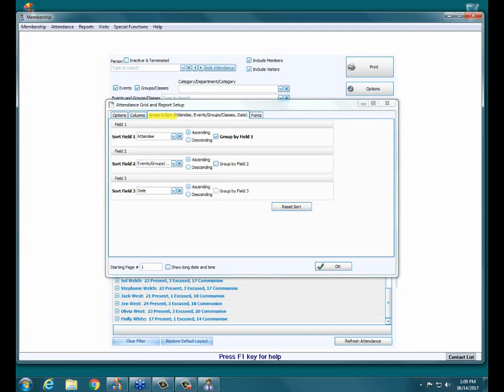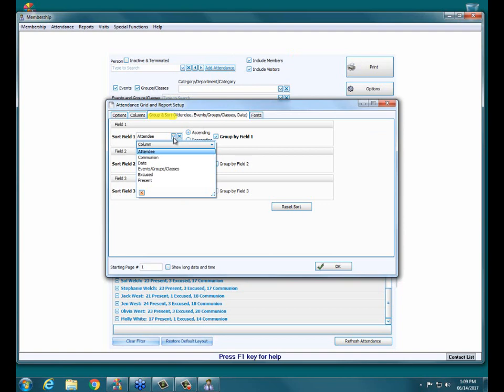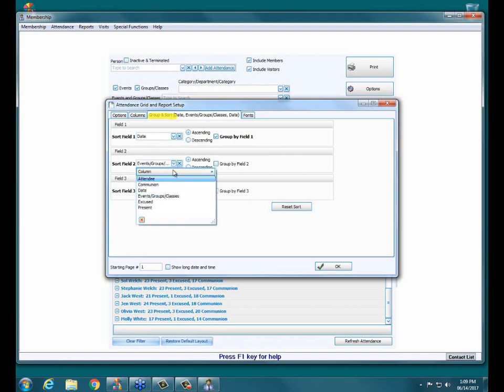By default, the system sorts by attendee, then events and groups, and then date. If you want it to sort by anything else, you can click on the drop down here and select different options. So say instead of sorting by attendee, I want to sort by date, and I don't care about the other sorts. I can just click the X on the second line here, and all it's going to do is sort by date. So any events that happen on the same day are going to be grouped under the same line, and it's going to show who attended those particular events.